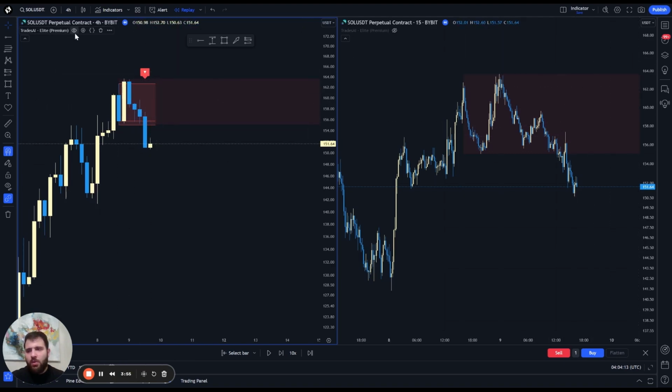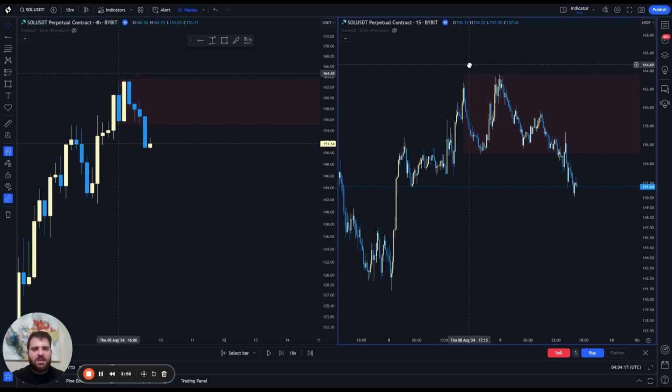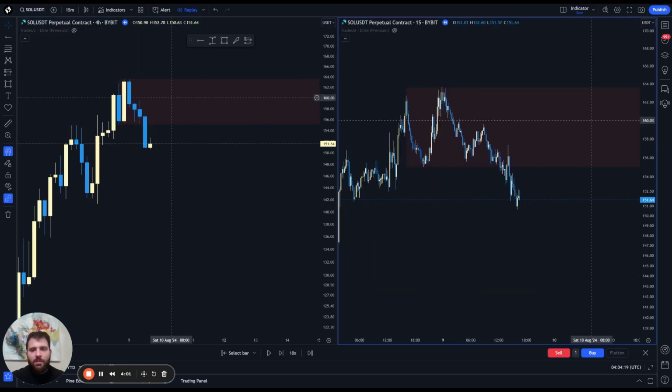Now we're done with the high time frame indicator. I'm going to just disable it so we are not distracted and focus on the right side. So the box that I drew on the 4 hour is now available on the 15 minute.